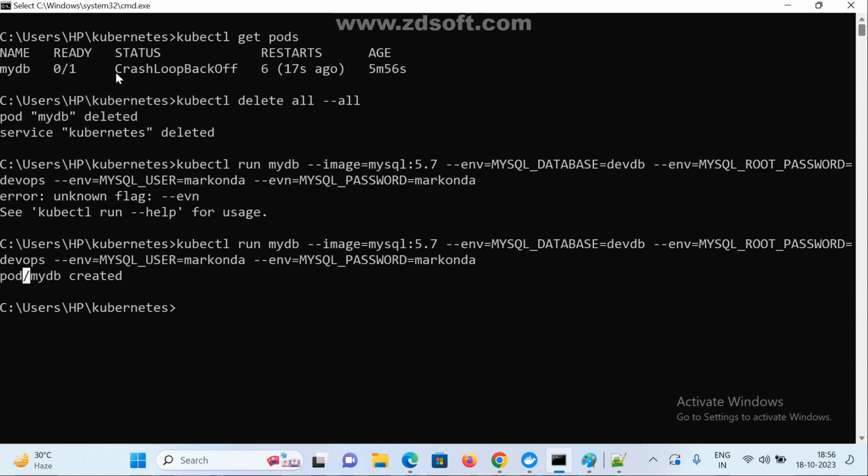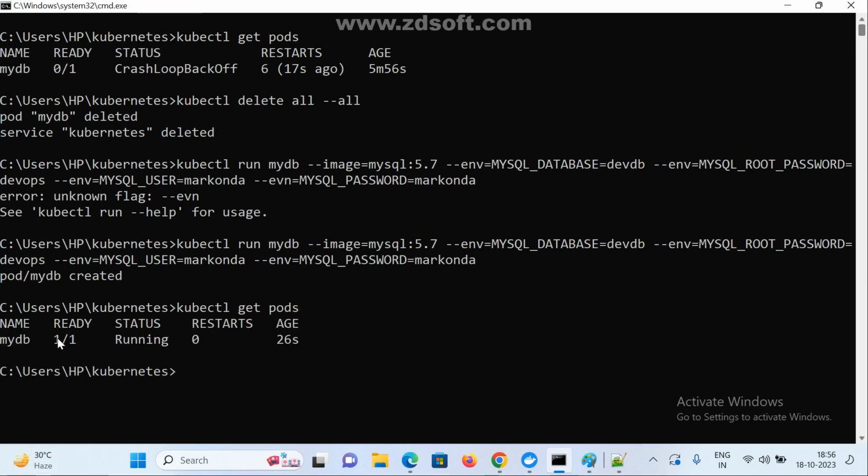Earlier there was some problem, right? We were seeing a CrashLoopBackOff. The pod was created and started, but unable to start properly. That pod is expecting some environment variables: username, DB, root password, password and all. Now check it, kubectl get pods. Now see here, in this case, is my pod running or not? It's running, sir. Now running.